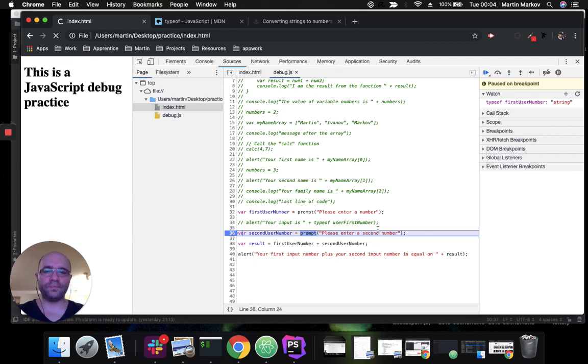And as you know, when you input a string and then add to this string, JavaScript just concatenates those two strings into one. So you can check all the inputs and what type they have. If I go here and again type typeof, then let's find out our second number.